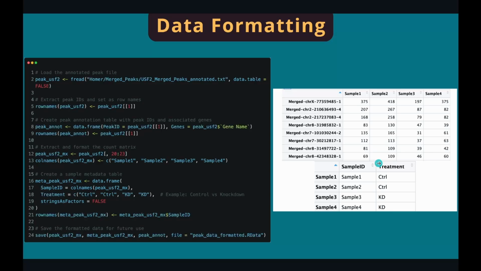Next, data formatting. The goal of this step is to generate a count table in this format and a sample information table in this format. In the count table, the row names are the peak IDs. The columns are the samples. The numbers are the counts. In the sample information table, we have a sample ID column and a treatment column. The R code on the left is to generate these 2 tables.